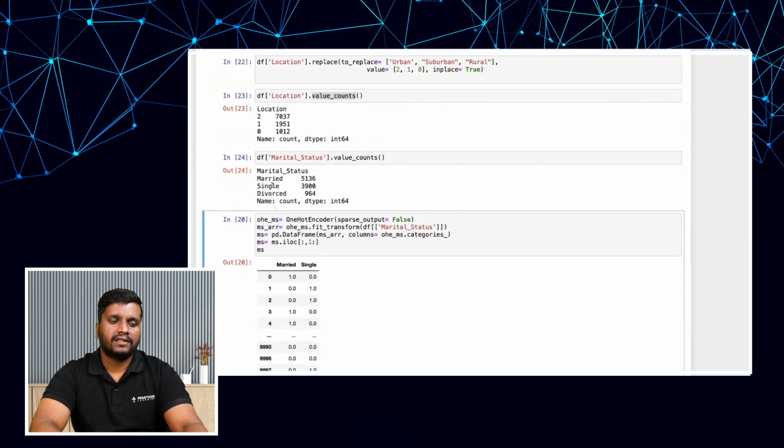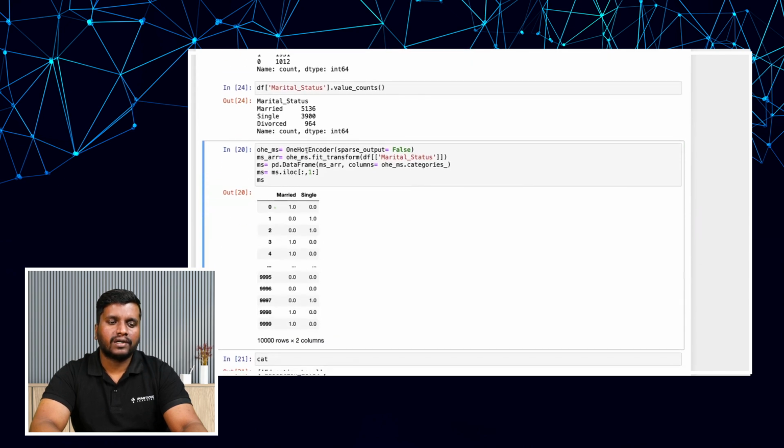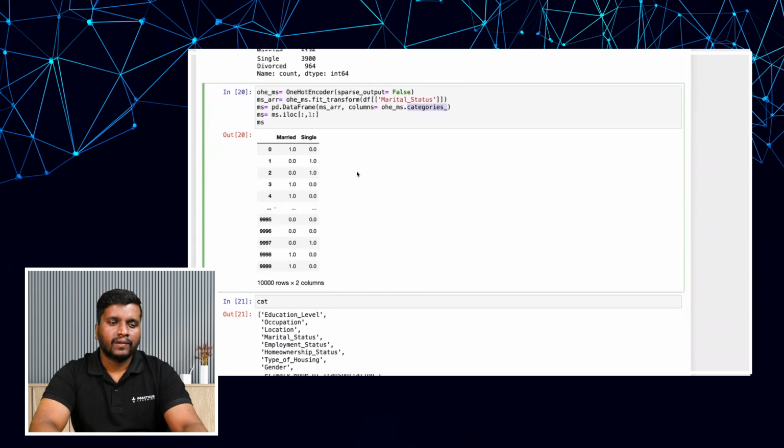Marital status, we can see married, single, divorced. Here also we have the data, but we cannot see any hierarchy between married, single and divorced. So for that we have to do one hot encoding. Here we are doing it the same way: we first create a one hot encoder object, and this one hot encoder object will fit transform over the marital status data, and we will use pd.DataFrame to create this. We will use the array which is generated, and for columns we use the one hot encoding categories. We are using the same one hot encoding method that we used recently, and we have successfully converted the marital status column as well.